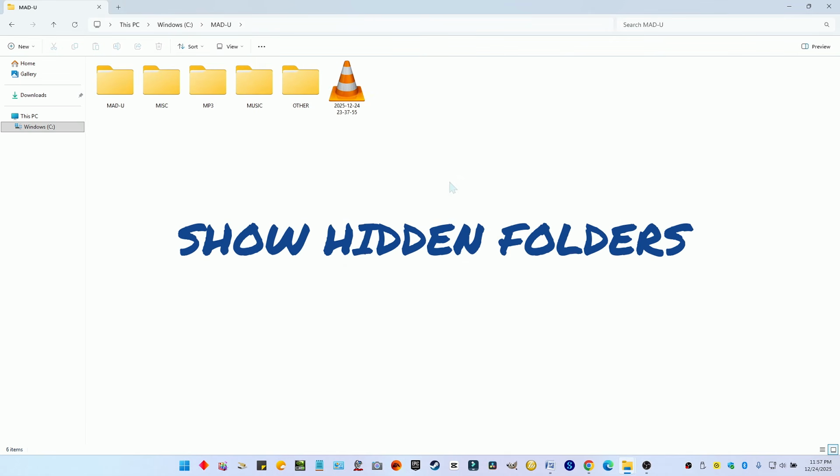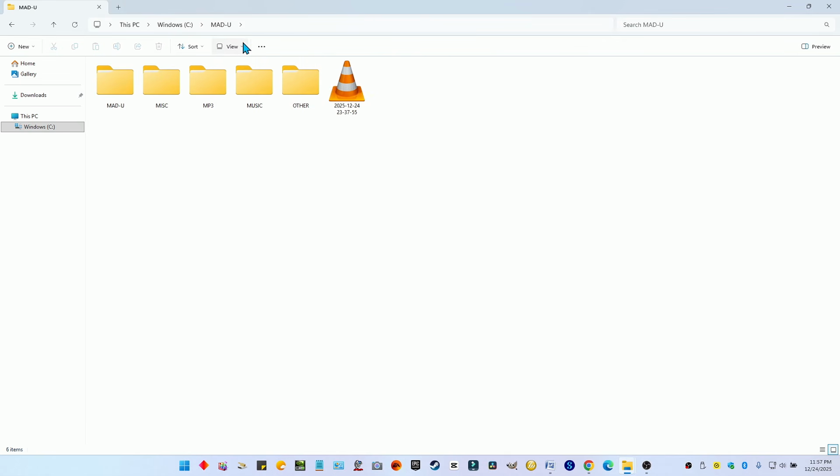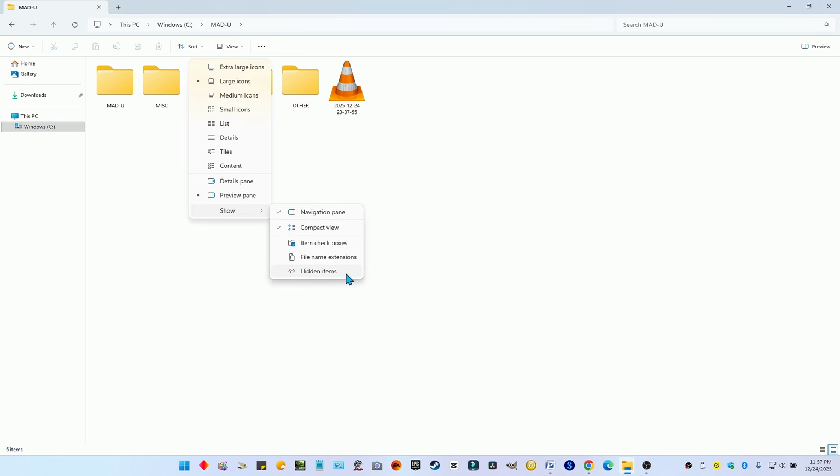How do you see hidden folders or hidden items? So what you do is once you're in any directory, click on view and then click on show down here and just click on hidden items right there.